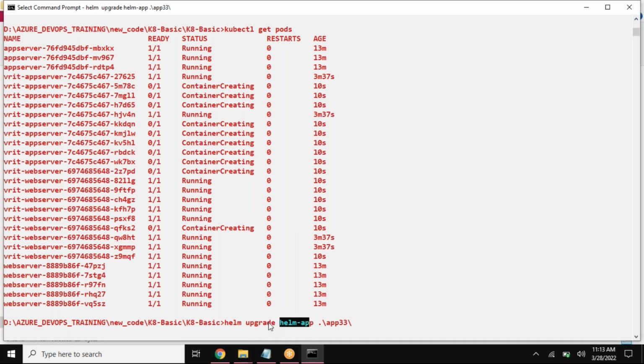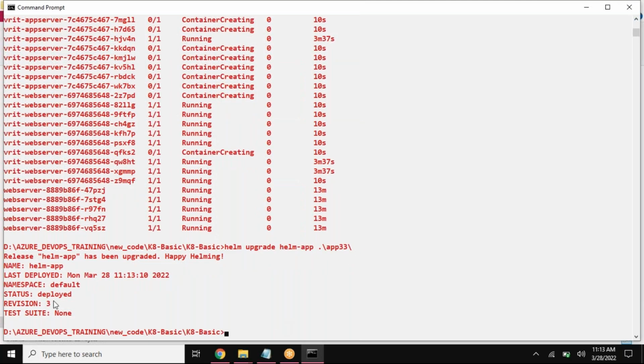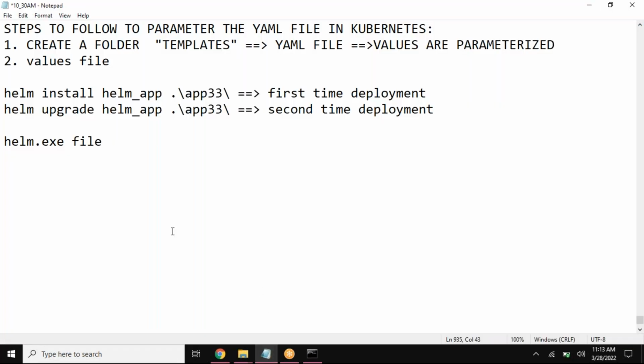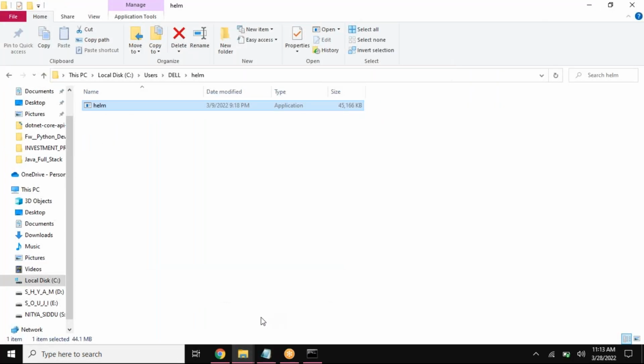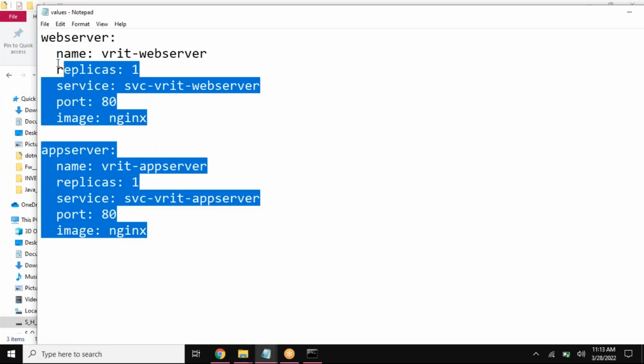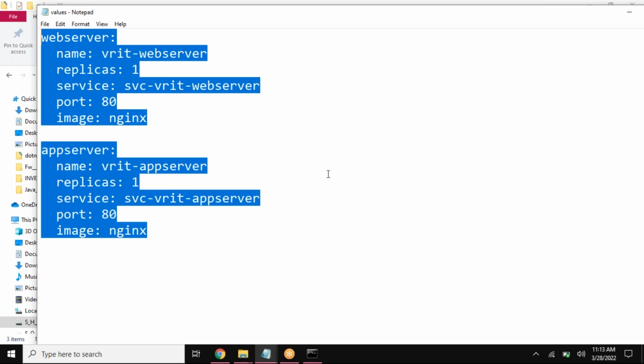That means my third revision will be created in here, having only one app service at a time. You will not have multiple app services or multiple web services in here. So it will be configured. You can see my third revision has been created, and I would like to see my pods now. See, I can see only one app server running, and only one web server running in here. That's how you can control things using parameterization with Helm. Helm uses the values file, where you can go ahead and make these changes.